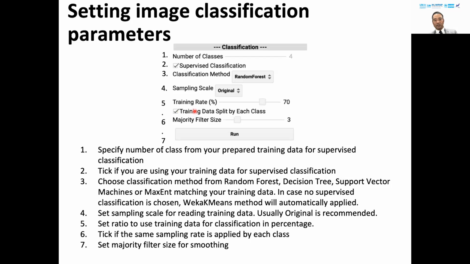Training data split by each class is about how you select this 70 to 30. If you don't check this box, Seagrass Mapper will randomly select the 70 and 30, regardless of the substrate class you have defined. Majority filter size is about smoothing the image you will be getting. And after you set all these parameters, you hit the run button, and you get the classification result.